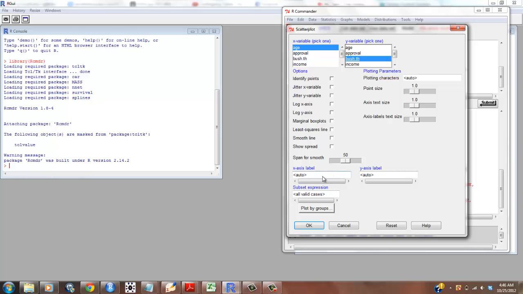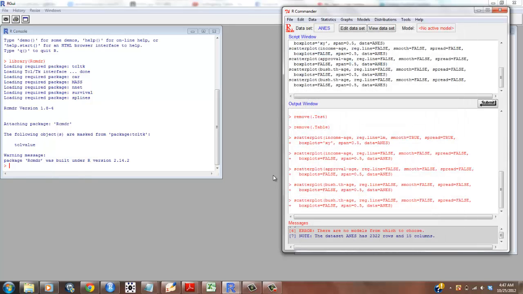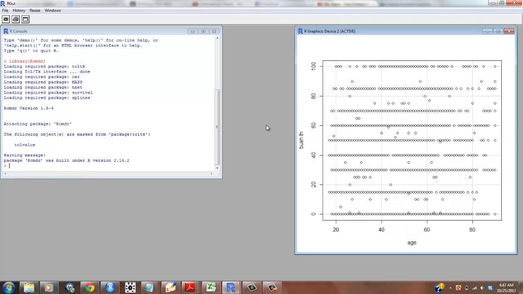One nice feature about using the scatterplot blocks in R Commander is that we can go ahead and change the labels for each axis. So it'll label it age and bush th for the auto, but if we want to change those, we can just change it there. So all we have to do is click OK, and it's going to come up there.